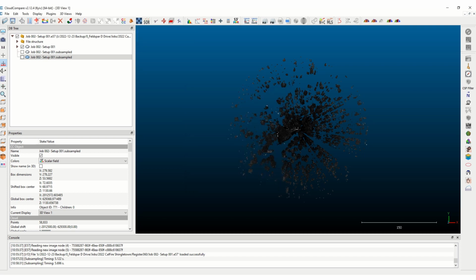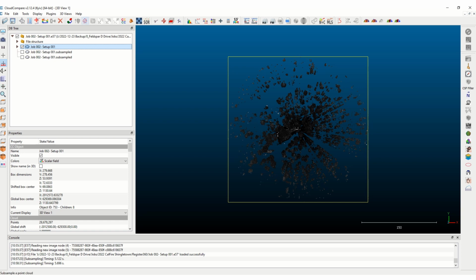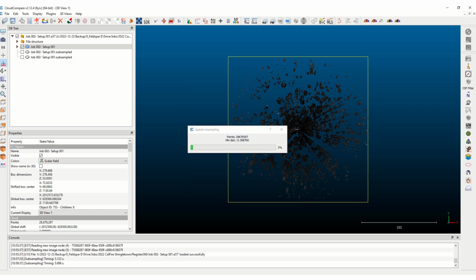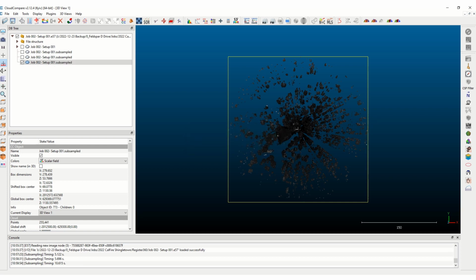Before I do that, I have to first highlight that subsample. I think that was point, yeah, we'll just try that. 0.34, actually I'm going to bump that just a little bit, 0.3987. And I'll just go OK. All right, and you can see here that's 255,000 LiDAR points.